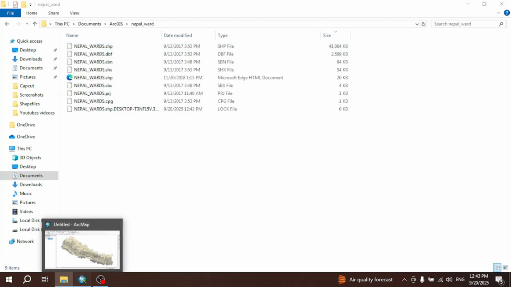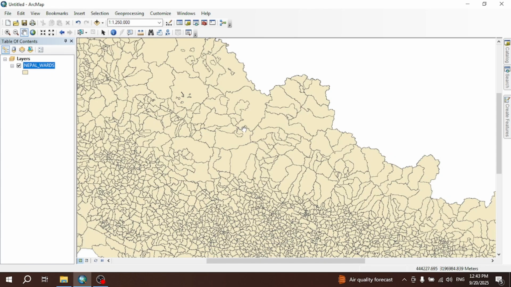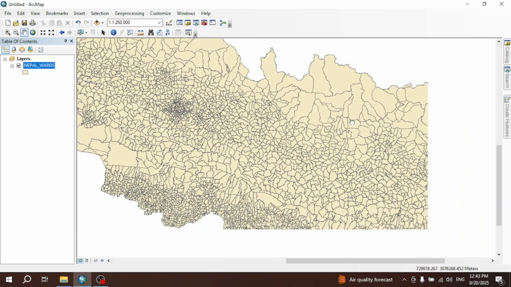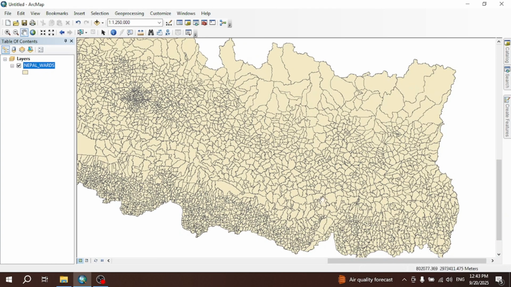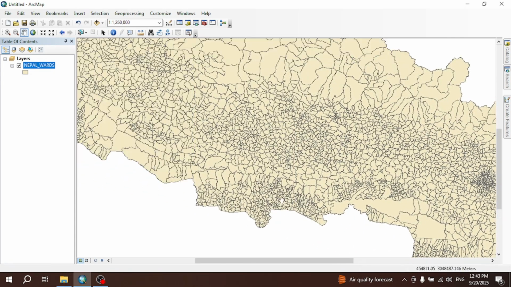Okay, let us go to the map. The .shp file stores the geometrical shapes of each of the wards of Nepal. It retains all the shapes, polygon shapes of all the wards within the country. This is the most important file in the shapefile.